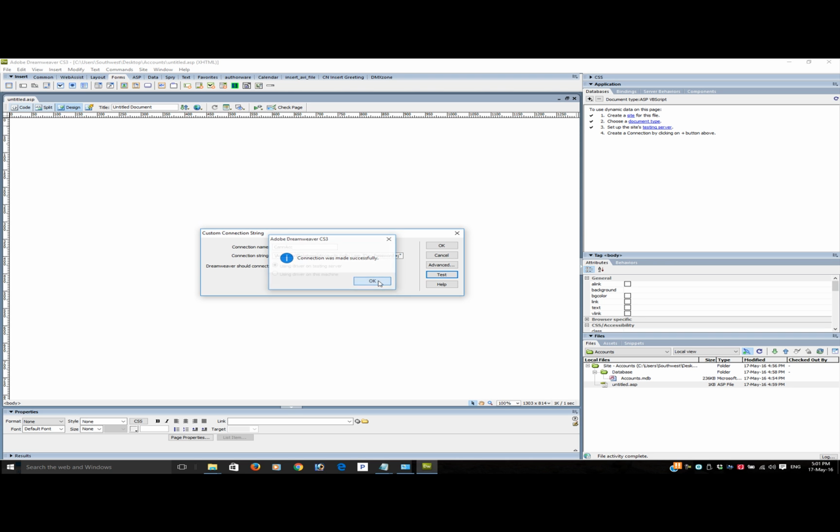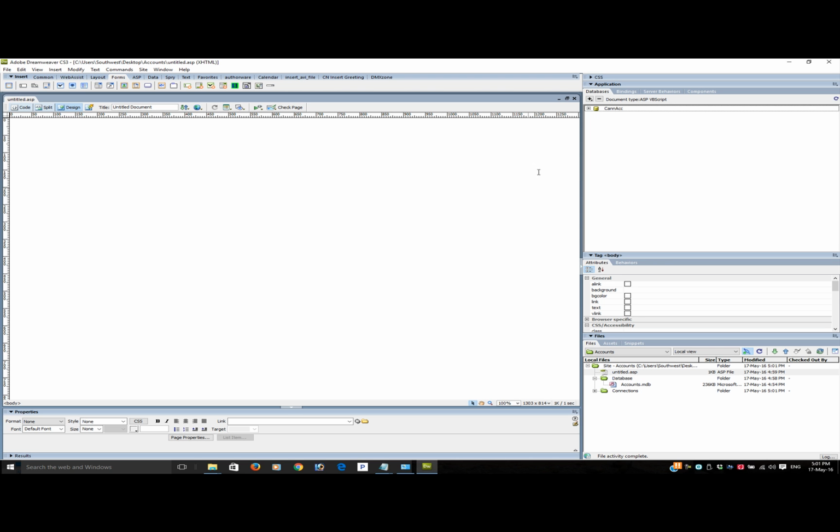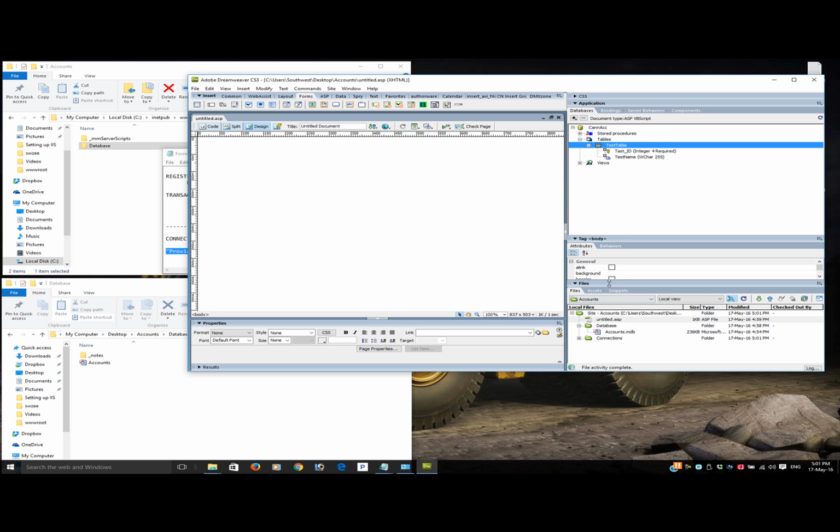So we got a message that the connection was made successfully. We're going to click OK. To check our connection, there's a plus button. Click on this, see the table that we made earlier, the test table, and then it will show the fields that we created, the test ID and test name. So that means we have connected our database properly.